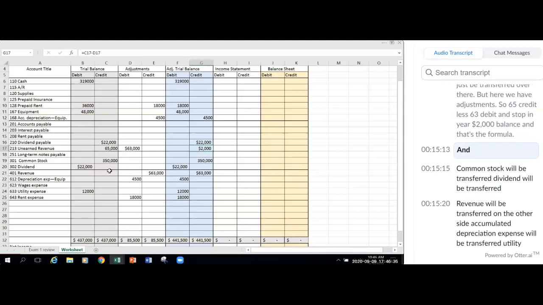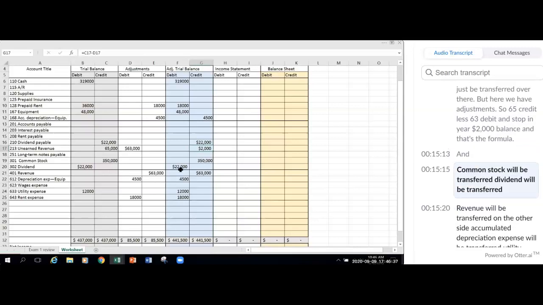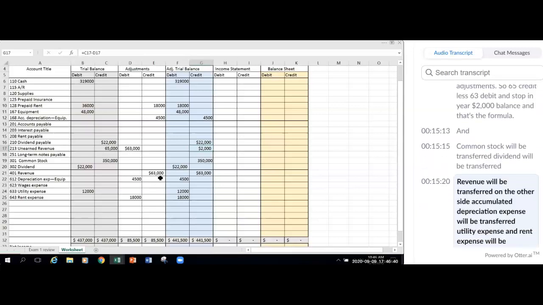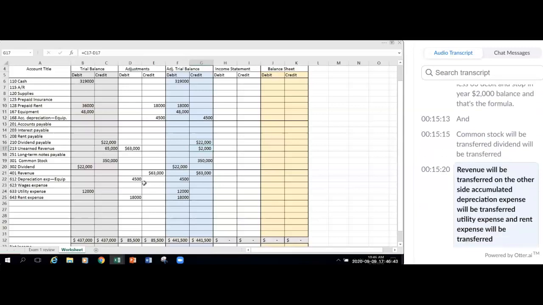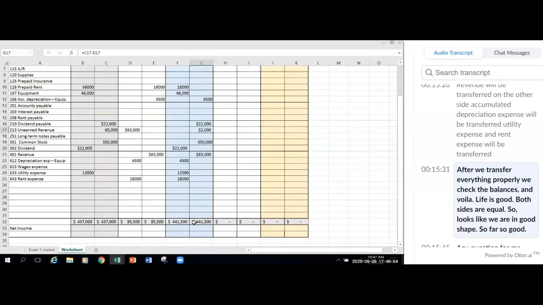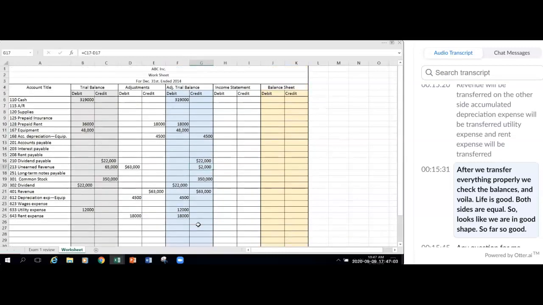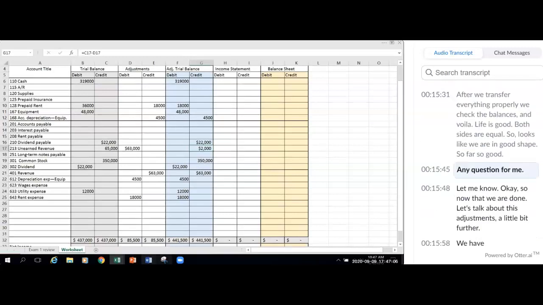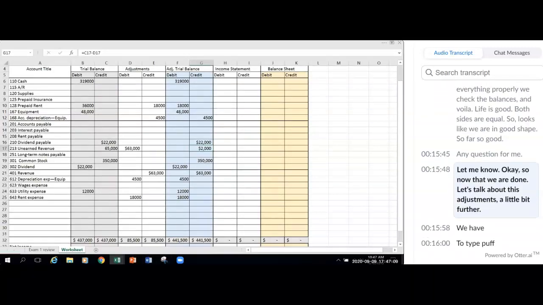And common stock will be transferred, dividend will be transferred, revenue will be transferred on the other side, depreciation expense will be transferred, utility expense and rent expense will be transferred. After we transfer everything properly, we check the balances, and voila, life is good. Both sides are equal. So looks like we are in good shape so far. Any question for me? Let me know. Okay, so now that we are done, let's talk about these adjustments a little bit further.